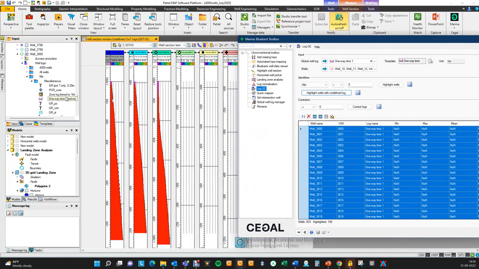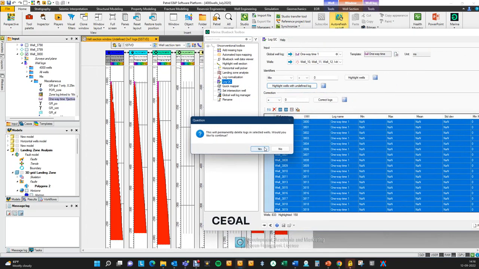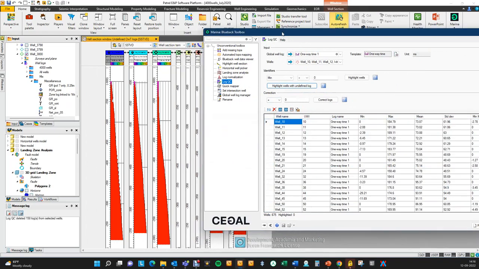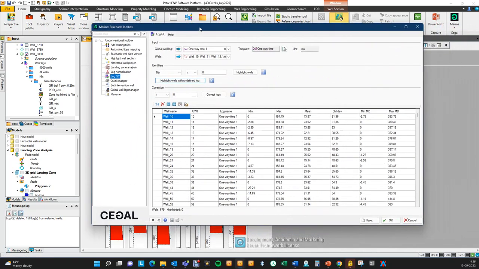In this case there's no way to correct this, so we just want to delete it. So we will use the delete button here. We'll delete those 158 logs like this, and now you see it's gone. It's no longer defined in the well, and then we can continue doing the velocity analysis with defined data.